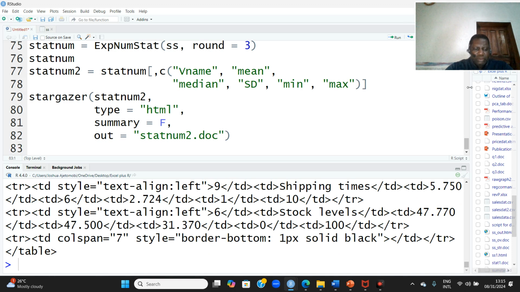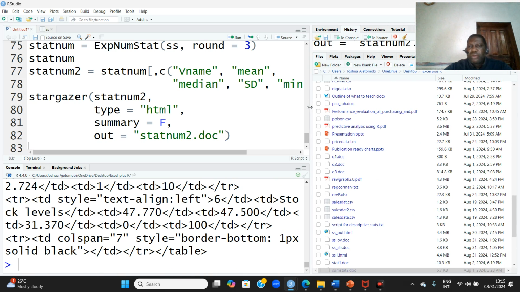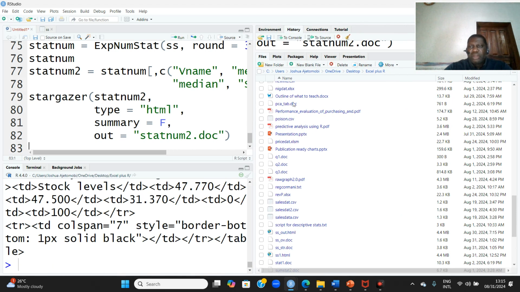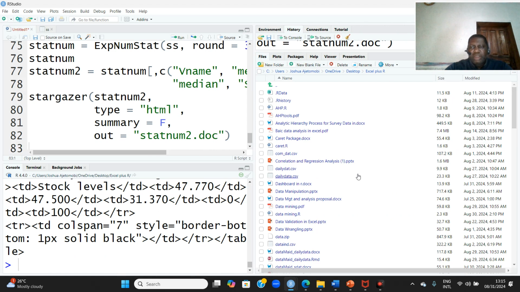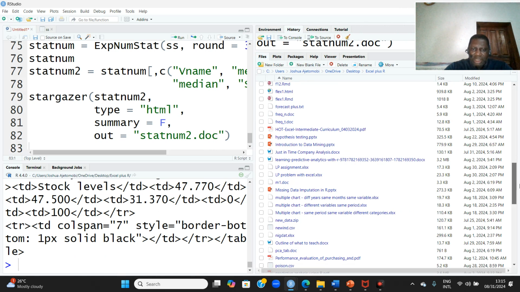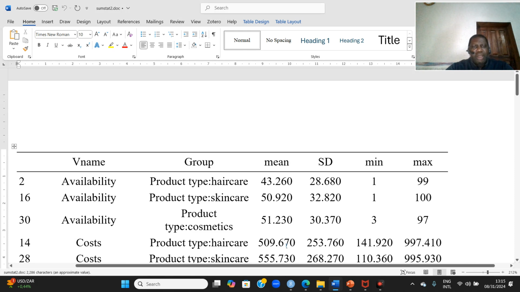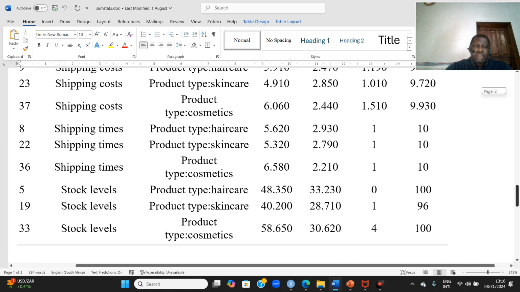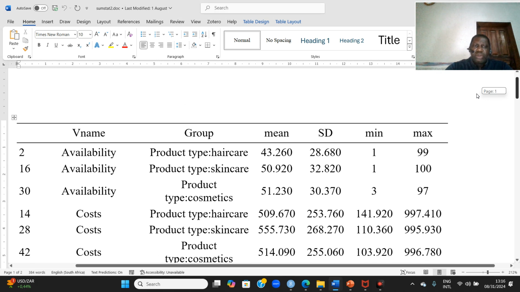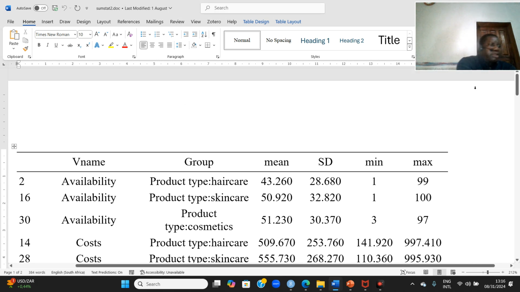I can even move it here to see. So just click on this. It's already updated. So I'm looking for stats num 2. Yeah, super clear. So this is the variable name, the mean, standard deviation, minimum and maximum. For all the variables together, there are plenty of them. So you can select those that you want and delete those that you are very sure are not of interest to you.